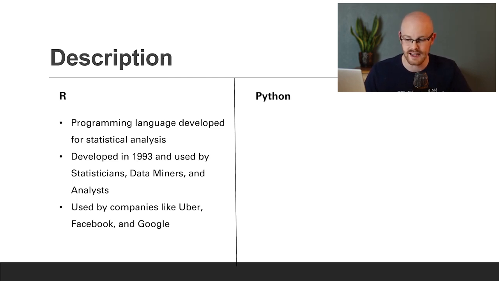It was developed in 1993. Again, like I just said, primarily for statisticians, data miners, and analysts. And it's used by a ton of very large companies. Some of them are Uber, Facebook, and Google, but there are tons of companies and even small companies that use R. And so if your company does any type of statistics or statistical analysis, there's a good chance that your company has either used R in the past or is currently using R as a programming language.